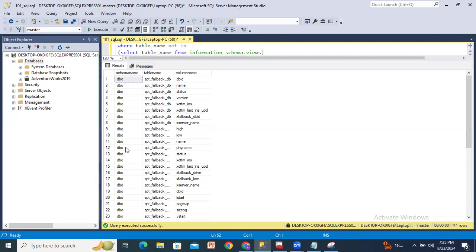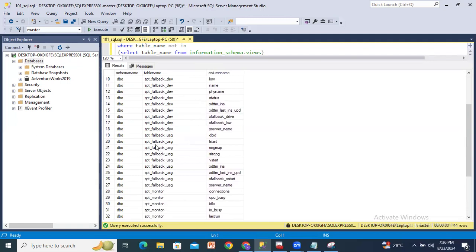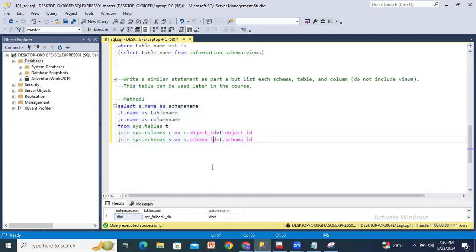Earlier we got schema name 1, DBO. It is only one schema, but it is repeated because we are not using distinct. We'll display each and every row. For table name we got 5 earlier, so now 5 tables: 1, 2, 3, 4, and another one in between. Here, fallback usage and fallback dev are 2 tables, and the column names are 44. That is unique rows only, so 44 rows. This way we get the result with method 1.